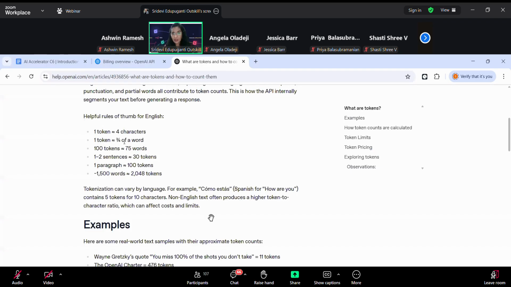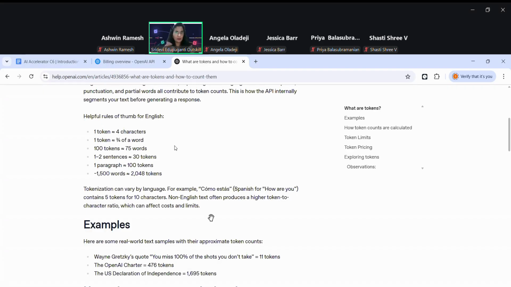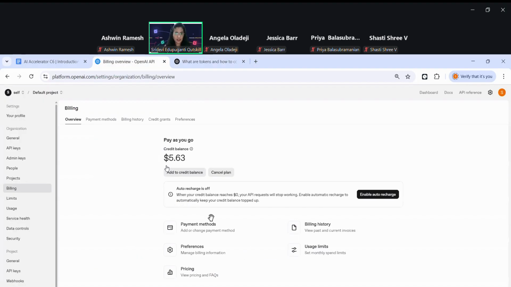So one token is 3/4 of a word. So 1 million tokens will be 750,000 words, which will get processed, and that is a combination of both input tokens and output tokens. Okay, so it is mandatory to purchase it, right?